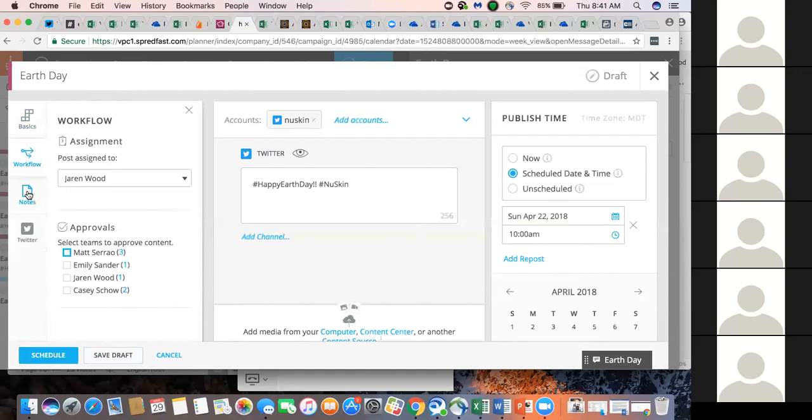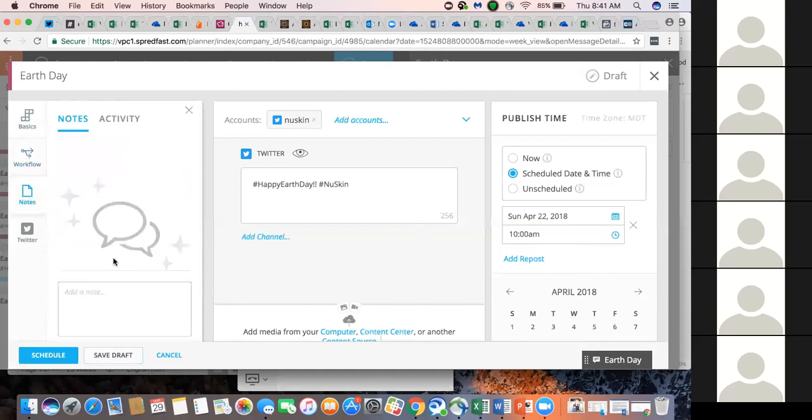If they are going through and making notes on it, you can actually add a note here. If you want to make changes or corrections, you can add a note through this box right here.